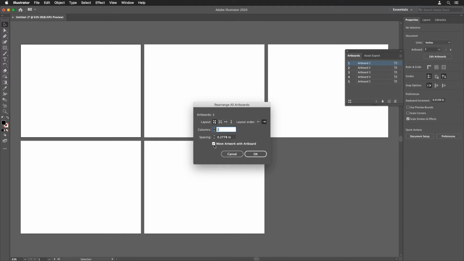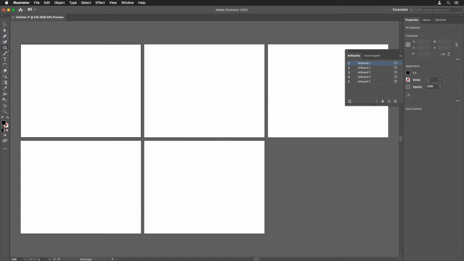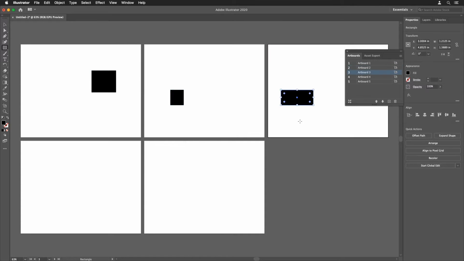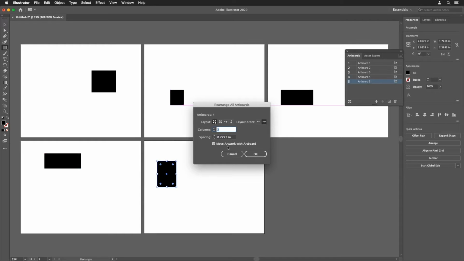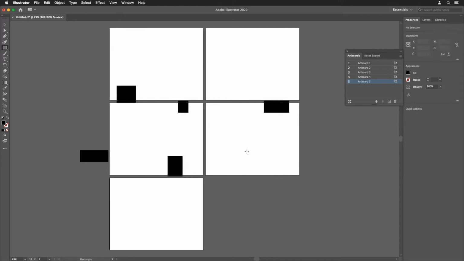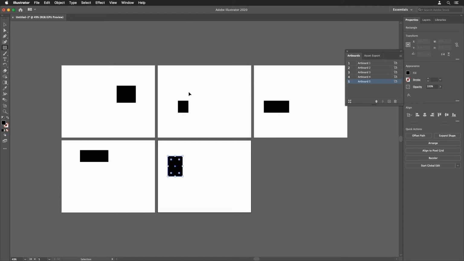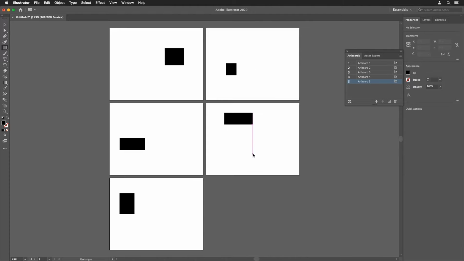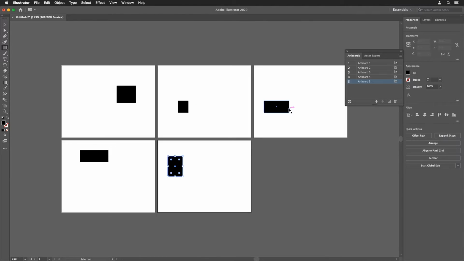This option is, let's say you have some kind of artwork on your artboard, then it'll move the artworks with the artboard. So let's try that. Let's say I have squares or rectangles rather, and then if I say rearrange all artboards, I'll just uncheck this just to show you, and it would be like this. I'll just Command Z. Once again, with the option checked, the artwork follows the artboards.